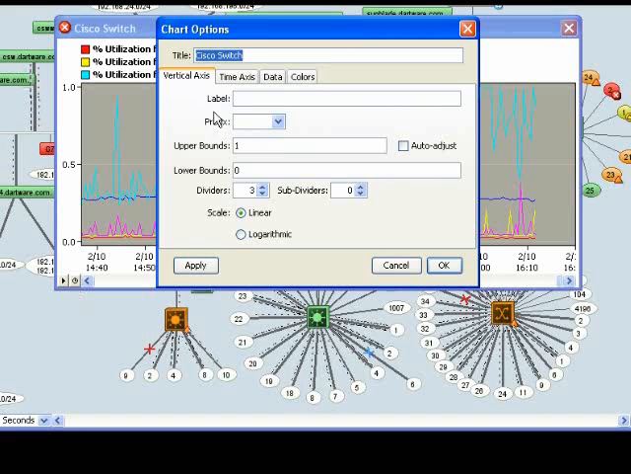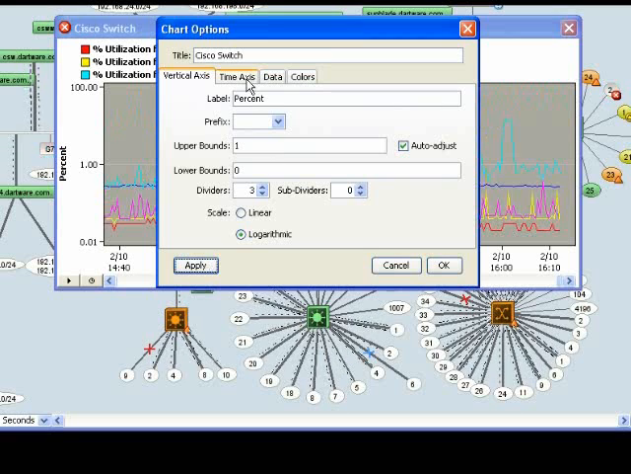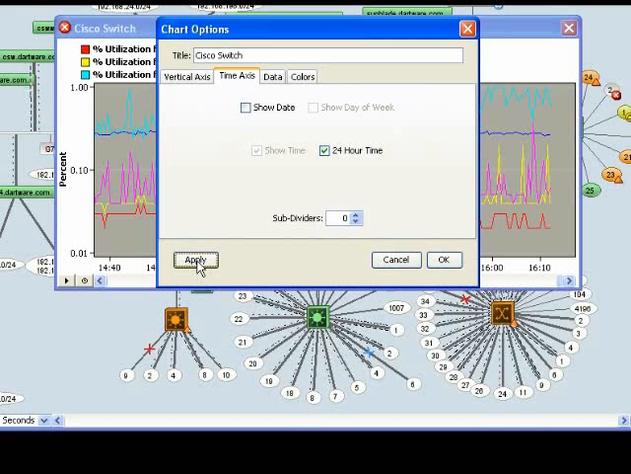On the Vertical Axis tab, you can enter a label for the vertical units, control the vertical scale for the chart, and specify the number of divisions and subdivisions. Adjust the vertical scale automatically or set it to a specific range of values. Finally, choose to view the vertical axis on a linear or logarithmic scale. The Time Axis tab controls what appears on the horizontal or time axis of the chart. Show or hide the day, day of week, or time, and specify whether the time is displayed in 12 or 24-hour format. You can also set a number of subdivisions between time divisions.